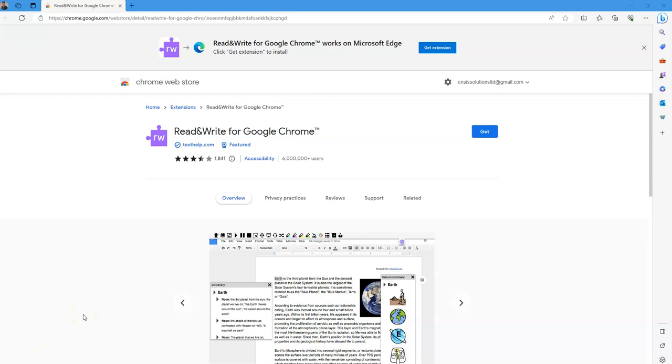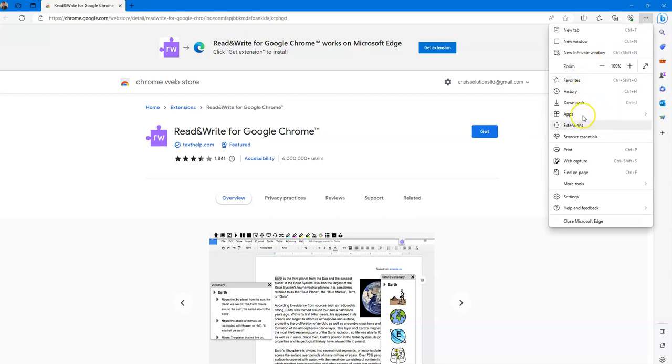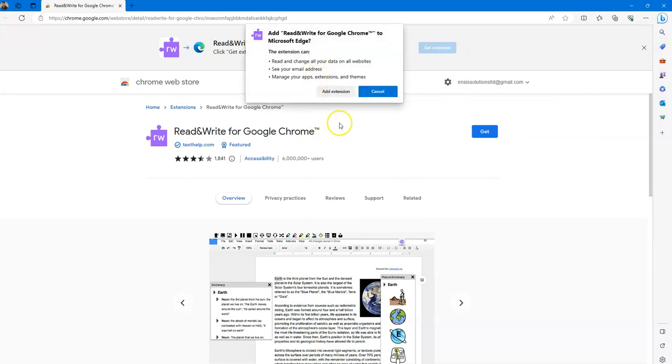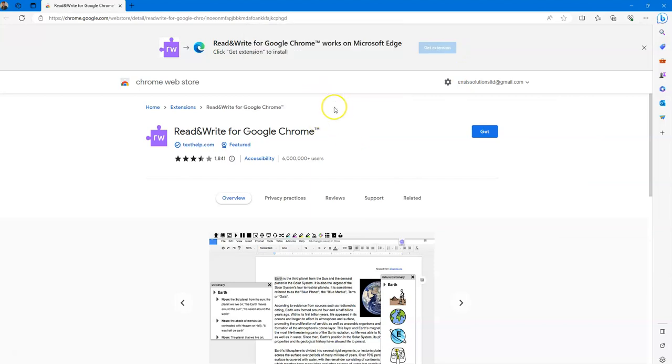The final one I want to show you, I've come to Microsoft Edge just to show you that it works just the same. Again, to get your extensions, you click on your three little dots, go to extensions, exactly the same way that we did in Google Chrome previously. So I've got my Read&Write for Google Chrome here. And as you can see, it's actually asking if I want to install it for Microsoft Edge because I am in Microsoft Edge. And the answer obviously is yes, I would like to do that.